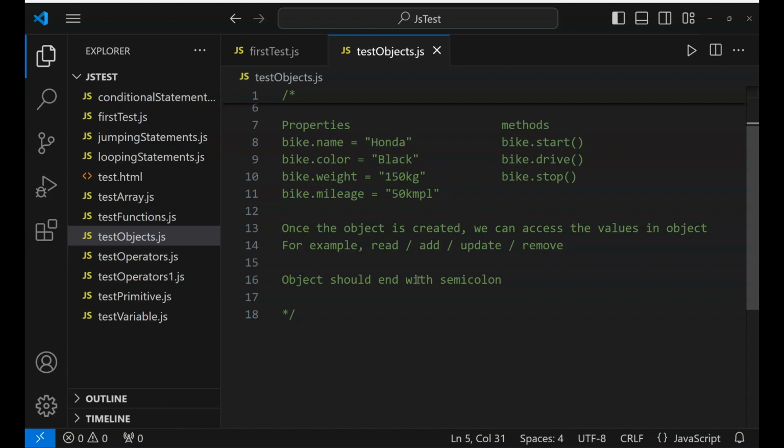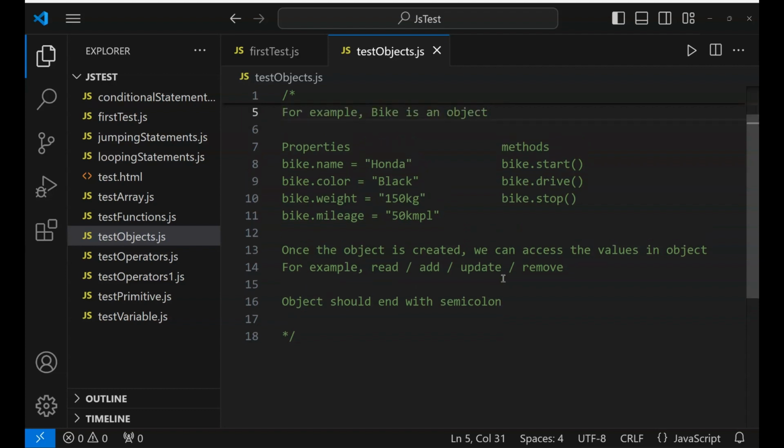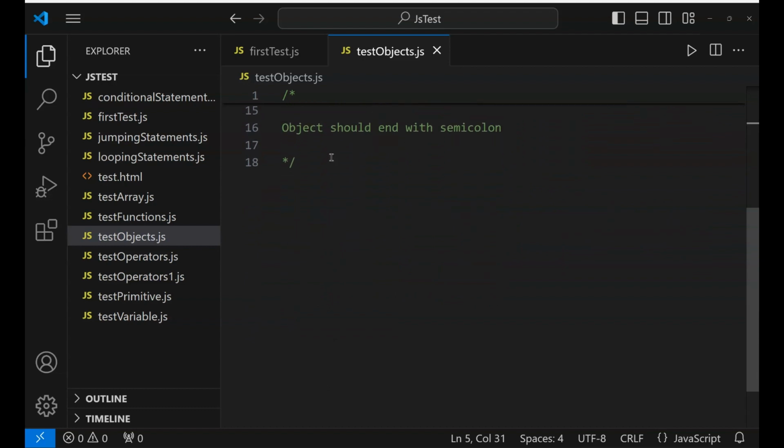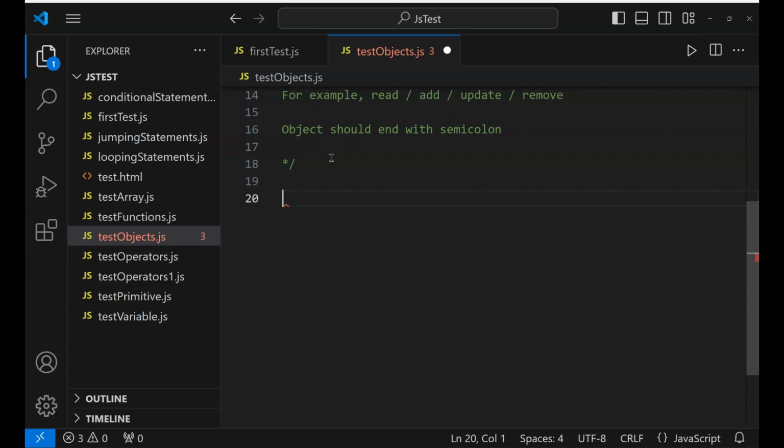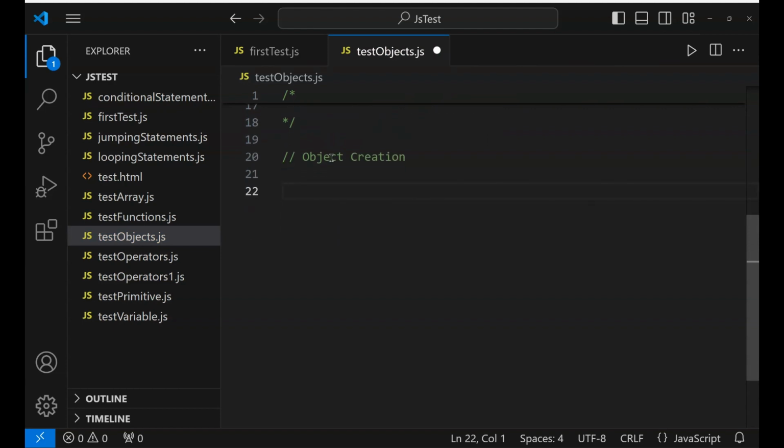When we create an object, the object should end with a semicolon. This is very important. Now let's start. Let's see each of this in action. First, let's create an object. So like my example, I'm going to create an object, a bike object.